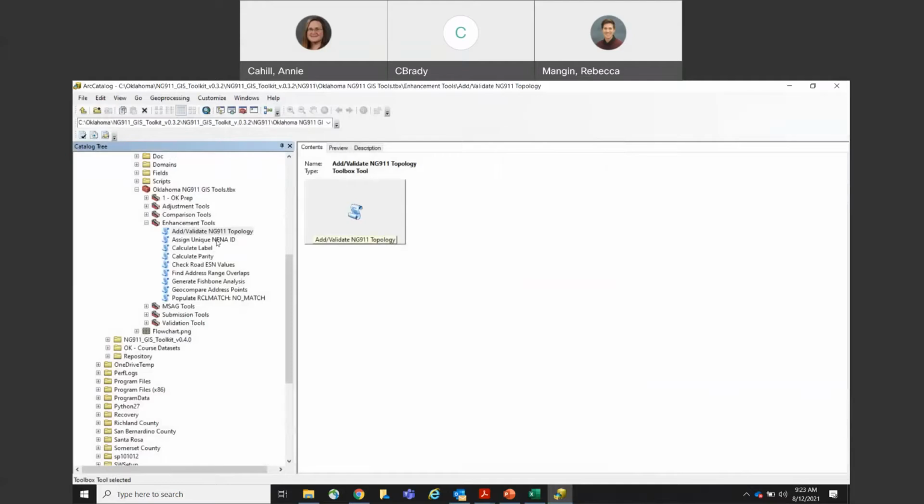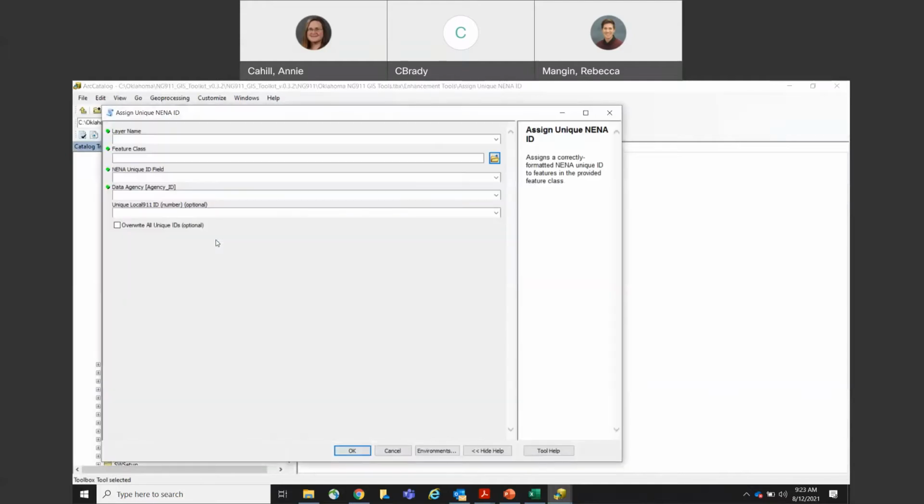All right. The assign unique NINA ID, we talked about that a lot as well. The unique NINA ID, which is also called the NGU ID, which is the NINA globally unique ID, is a field that supports truly unique values for every single record within your feature class. So every single segment of your road center lines has to have a unique ID. Every single address point, every single polygon, every individual piece of data needs to have its own unique ID.